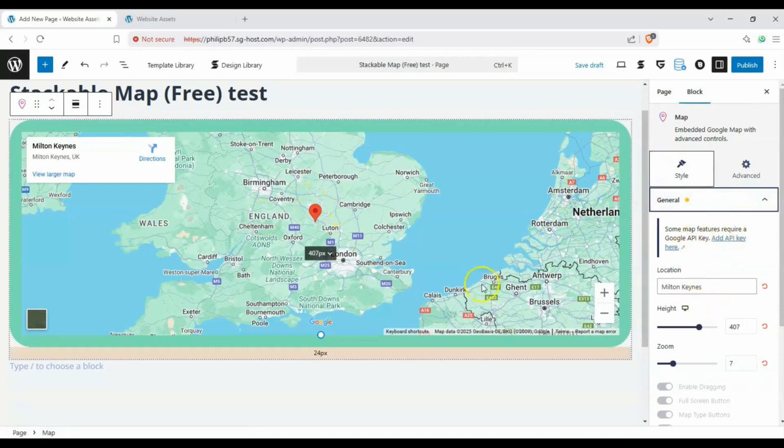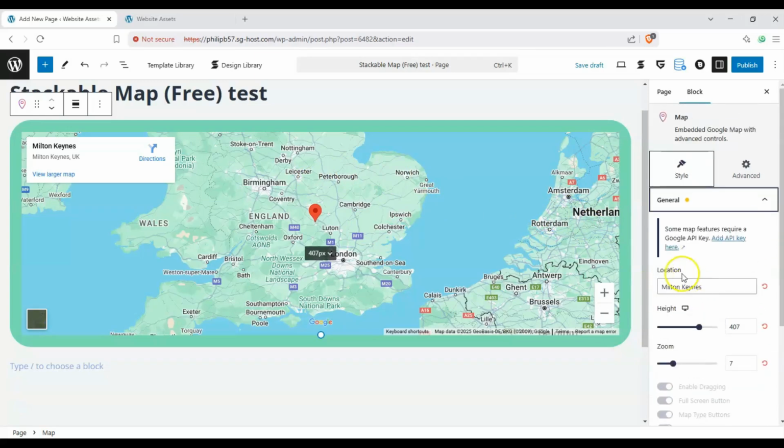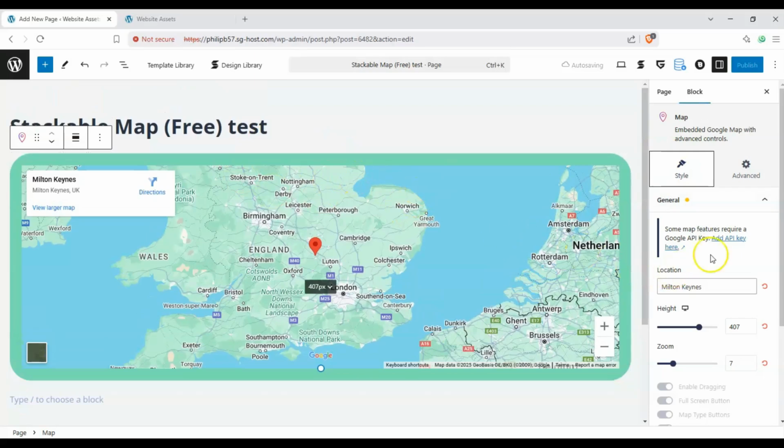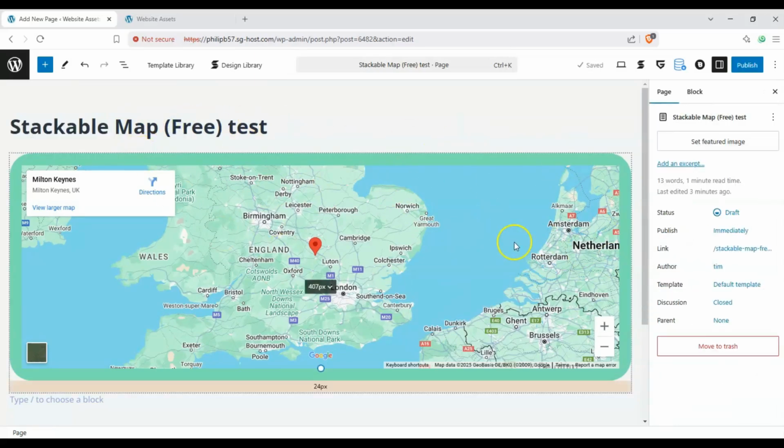We can search for a place and put this on our blog, and it's still useful as it is, but if we wanted to enable certain features, we'll have to get an API key and take a look at this block with that. So we'll take a look at that in another video, but currently, with free and not having an API key, this is as far as we're going to get.